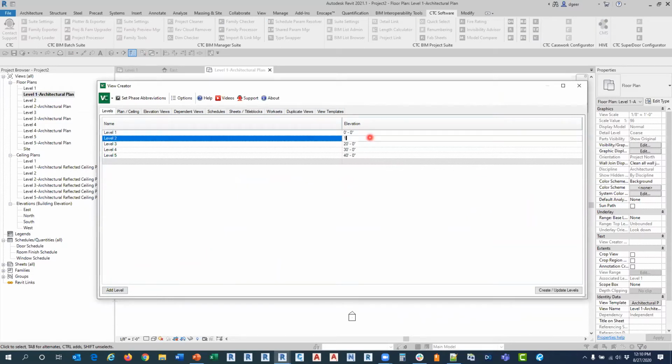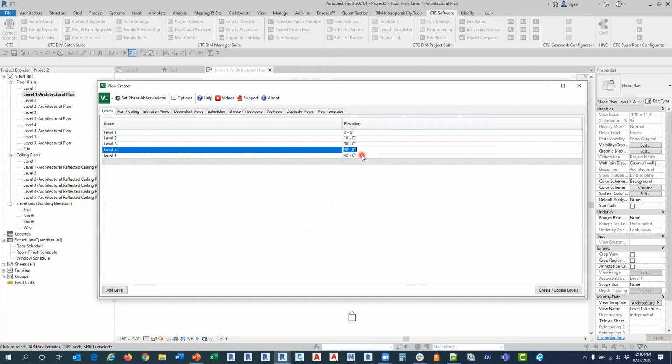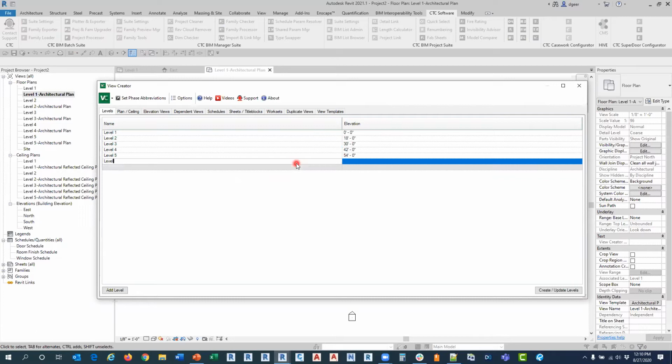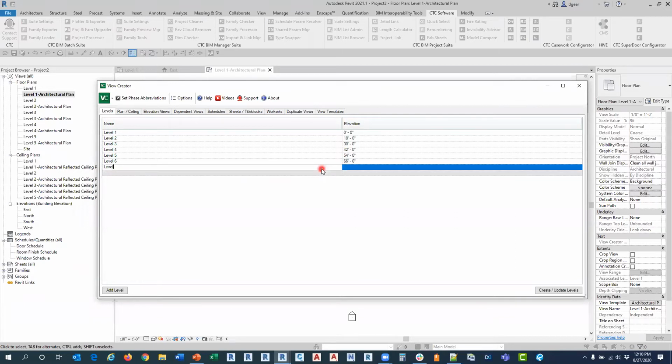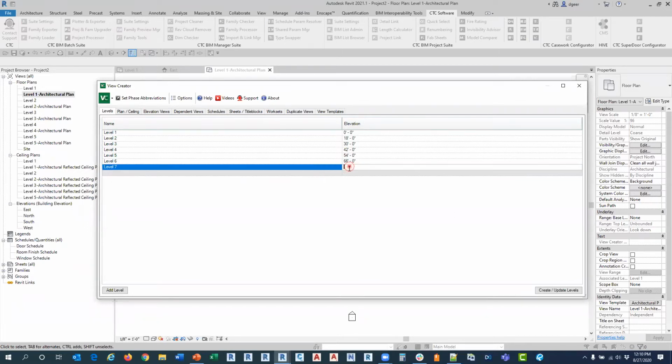So my second floor is going to be 18 feet. My third floor is going to be 30 feet. My fourth floor is going to be 42 feet. My fifth floor is going to be 54 feet. And then I need to come in here and add a level 6 at 66 feet, a level 7 at 78 feet.